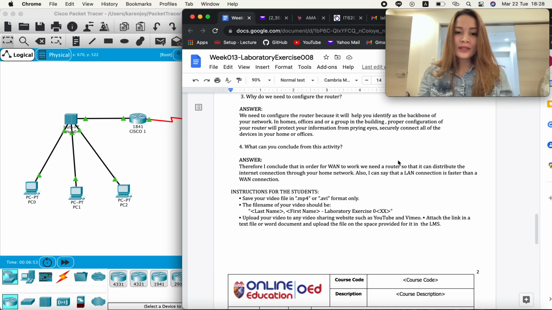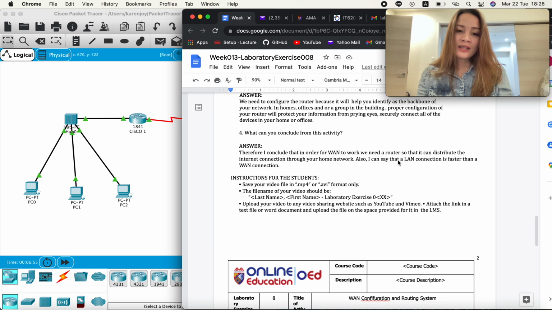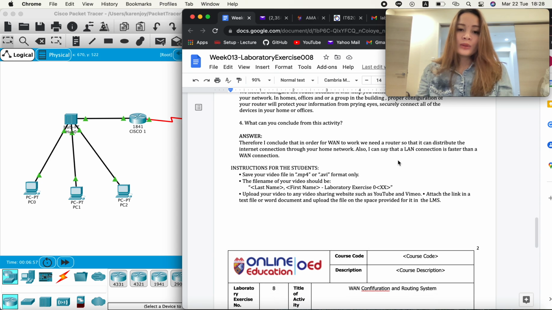Number 4, what can you conclude from this activity? Therefore, I conclude that in order for a WAN to work, we need a router so that it can distribute the internet connection through your home networks. Also, I can say that LAN connection is far faster than a WAN connection.